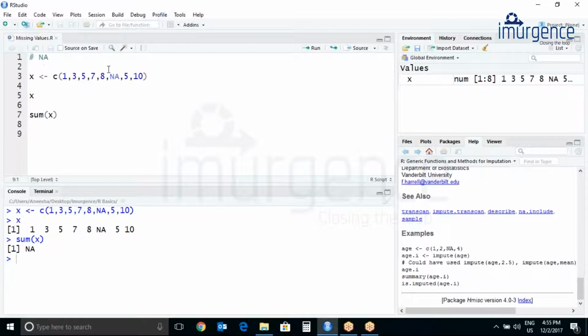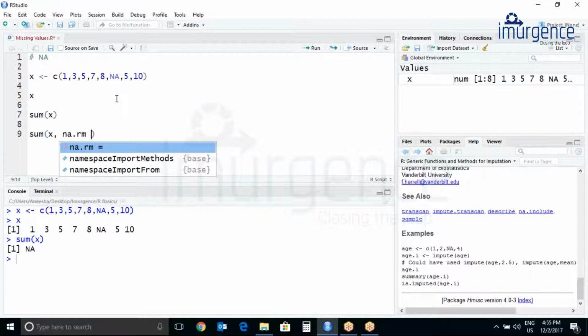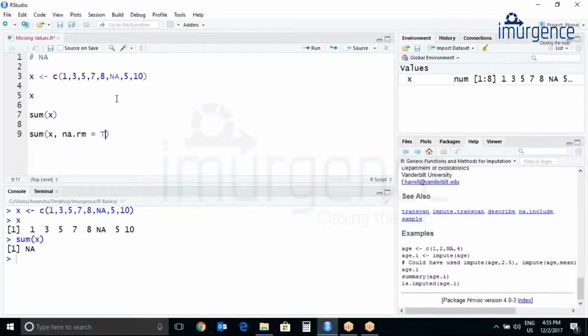Now the issue is that NA is over here, and we have to treat NAs. So the solution is sum of x, comma, na.rm equals T. So it will directly give you the result. Let's hit Control Enter. It has removed this NA, and then it has applied the sum function.